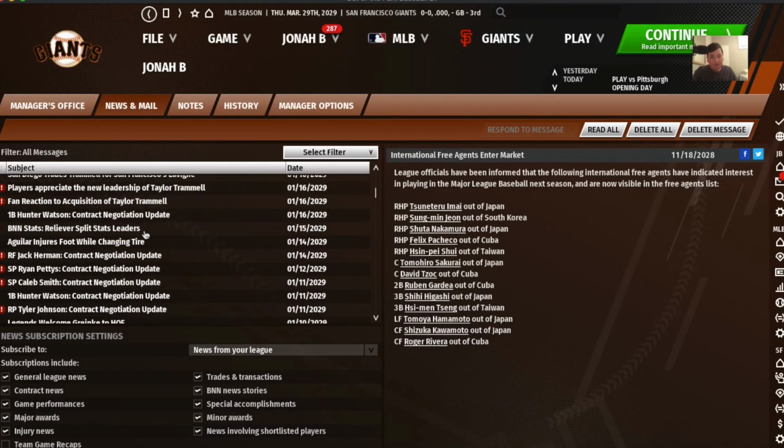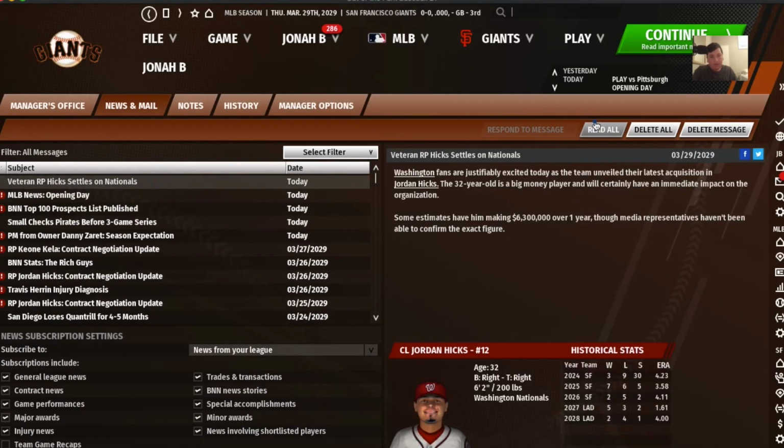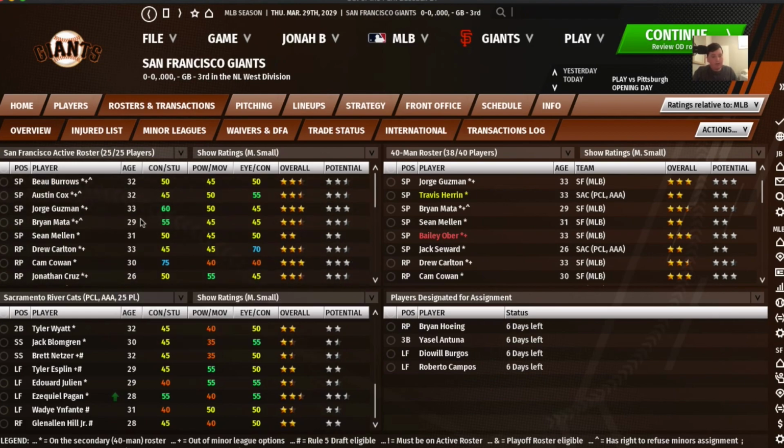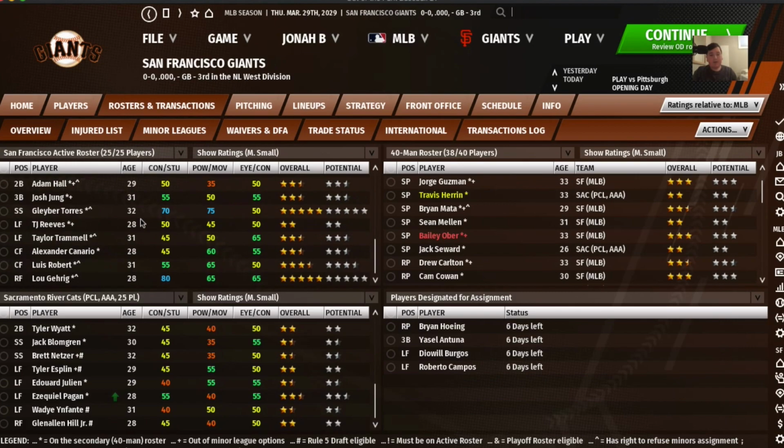Okay, today's opening day. Obviously, we're gonna start off with a pretty nice looking team. Obviously, with Gehrig, Robert, Torres, Bart, Anger. I don't really know who a lot of these players are, but to be fair, it's 2029. Some of these people aren't even real.